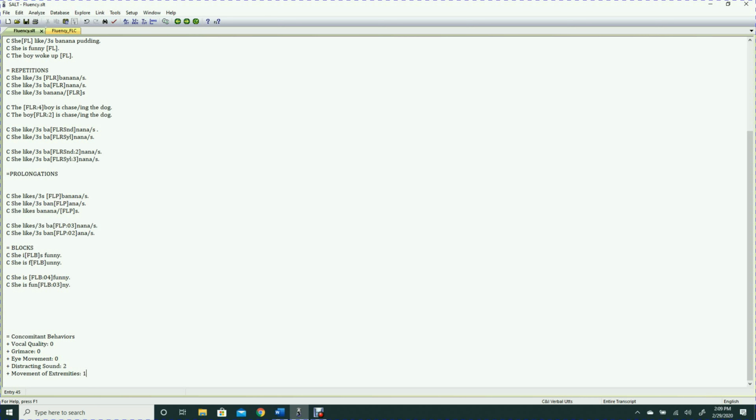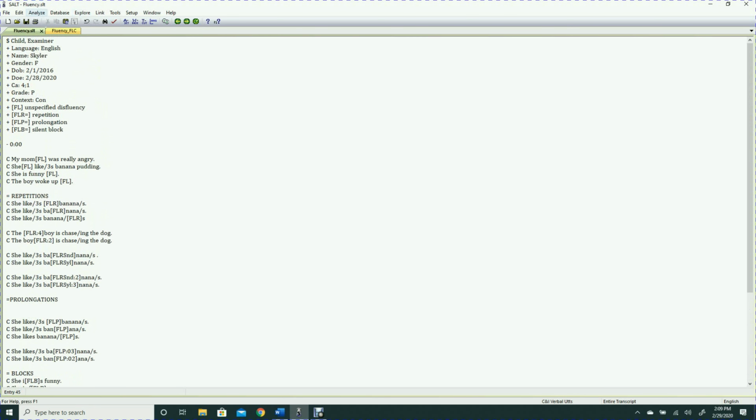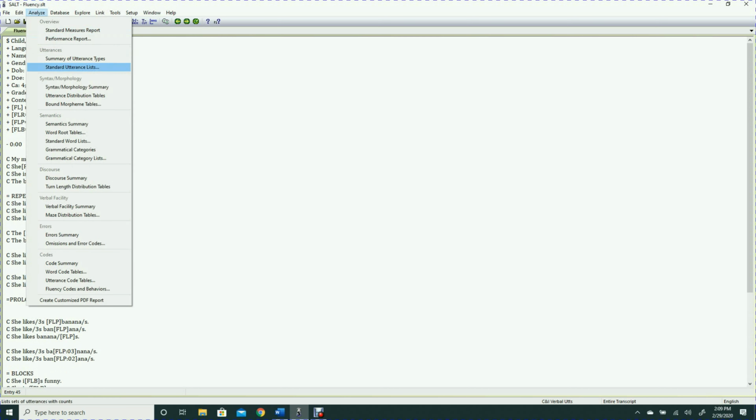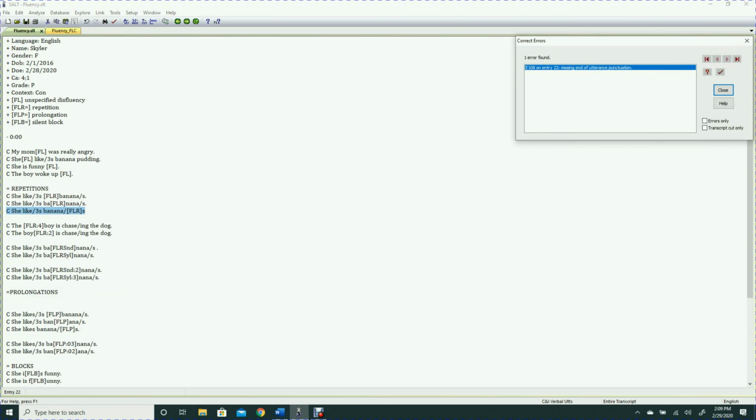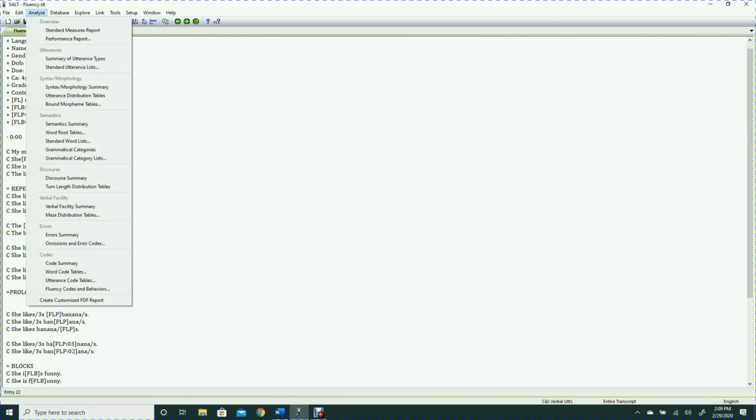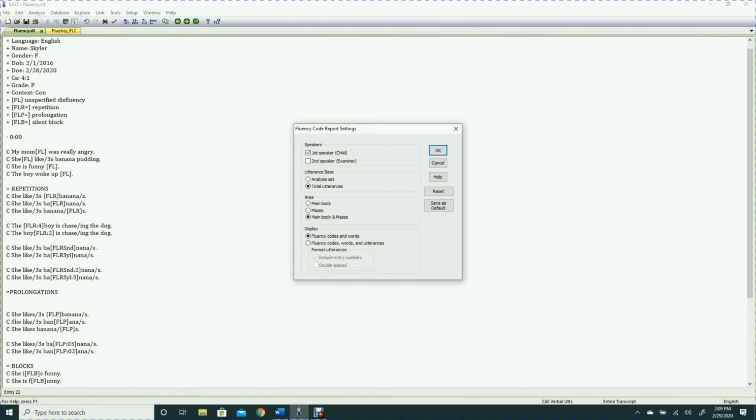So now that we have this transcript full of these fluency codes, we can bring up the report. In SALT 20, what I would recommend is going into the Analyze menu and going under codes, the fluency codes and behaviors. Okay, oh, and I have an error. It will give you that. I missed the period. Okay, so we'll go ahead. SALT likes you to have all of your errors fixed. Bring that up again. Okay, so I'm going to go ahead and select the first speaker. I like to do total utterances, so if there are unintelligible segments, that's okay. And the main body and mazes, if you have mazes in your transcript.